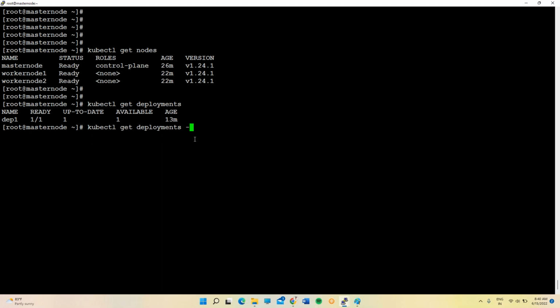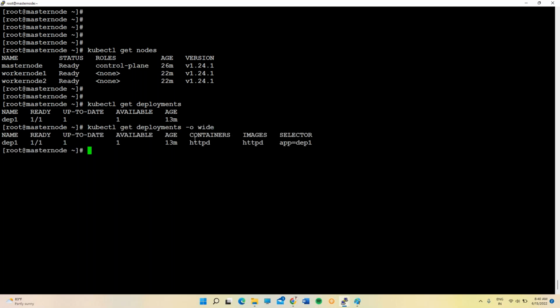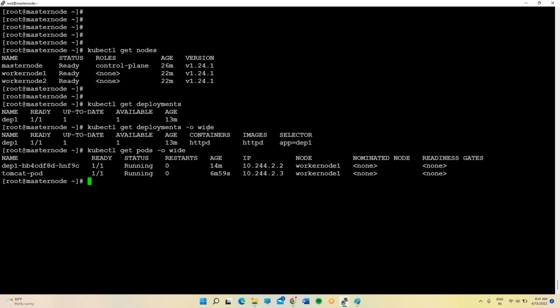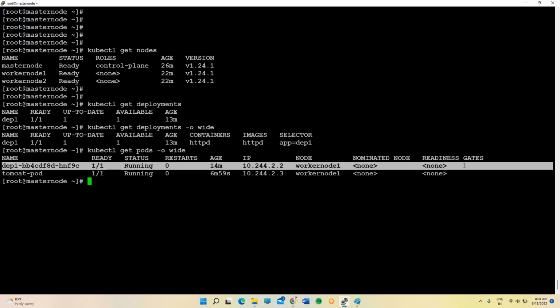Here for additional options, guys, -o wide will show you additional information for every resource. Even for nodes I can use this option. In the same way, for pods also, kubectl get pods -o wide. It will show you clear information, in which worker node you have the pod. As of now I have one deployment, and it is in worker node 1.